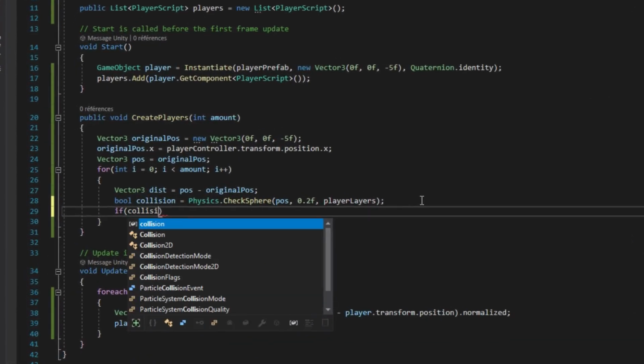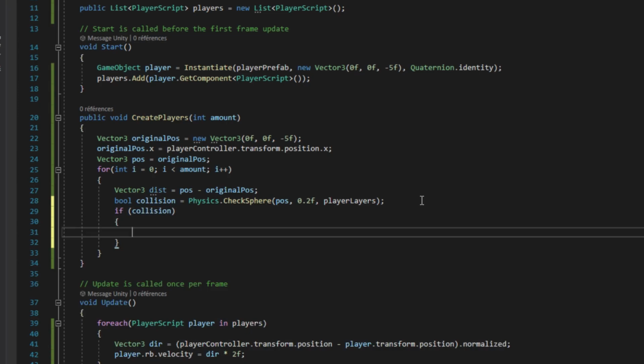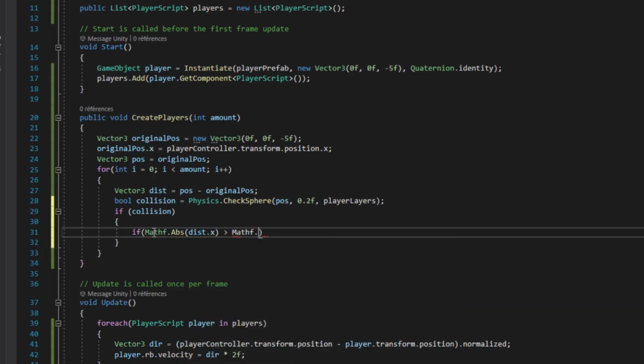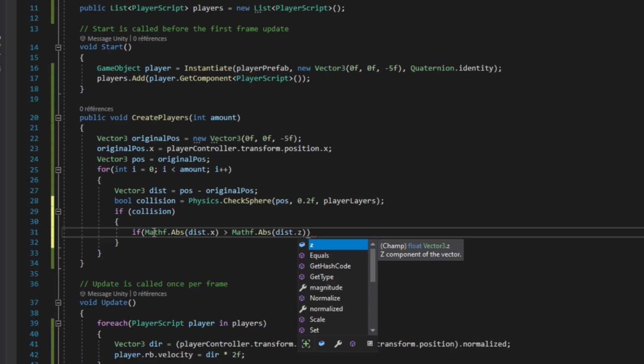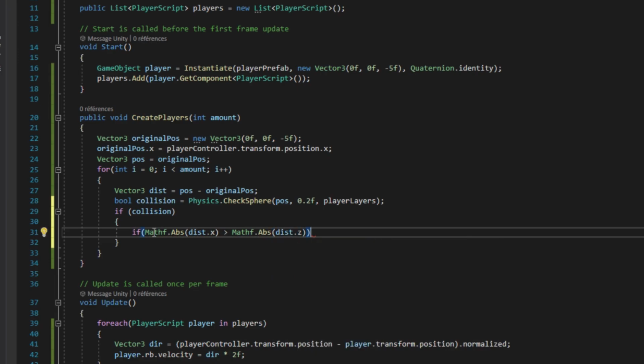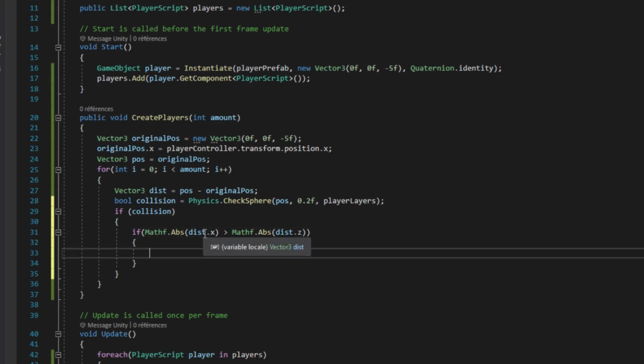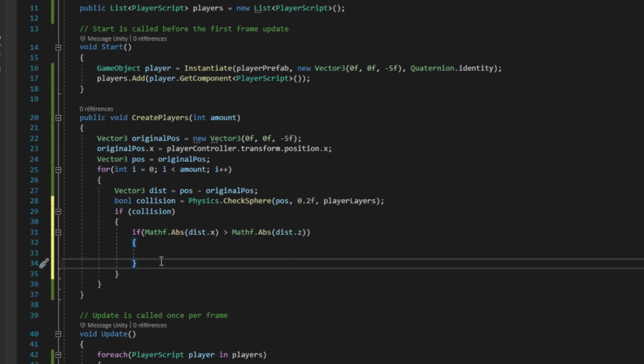Now this is the part that's useful. So if there is a collision, then we know that that spot that we're at, so position, is not good. So what we'll do is if the Mathf.Abs, so if the absolute of the distance in x is greater than the Mathf.Abs, so absolute is if it's negative, it's going to be positive, of the distance in z. So basically if the number in x is bigger than the number in z, so if it's -8 and 6, it's going to return true, even if -8 is smaller than 6, because absolute is going to turn it into an 8. So if the x is bigger, then we want to move on the z, and otherwise we want to move on the x.